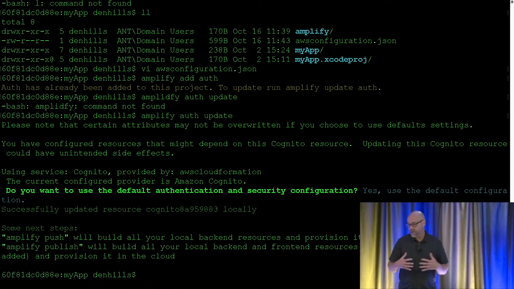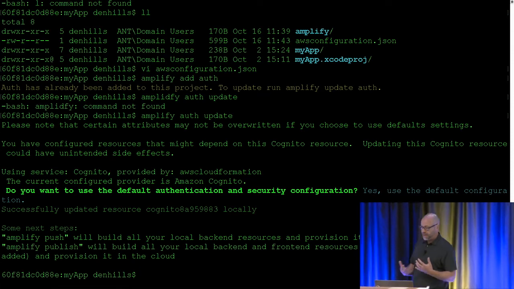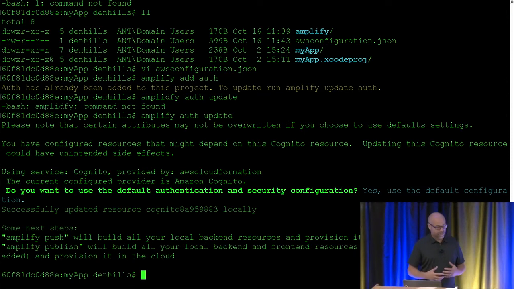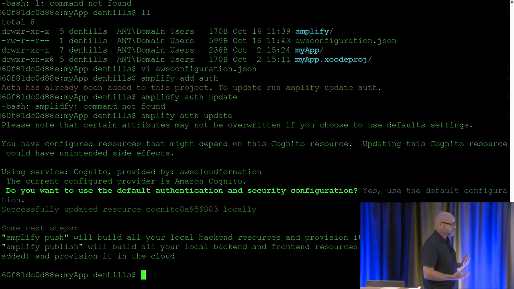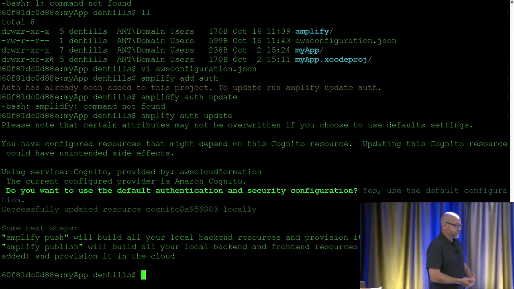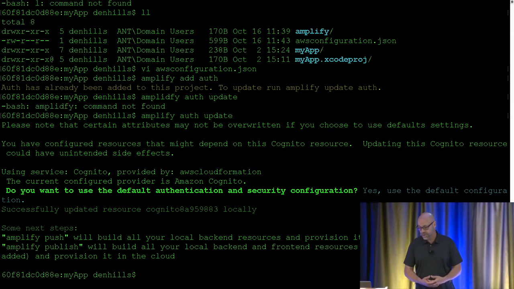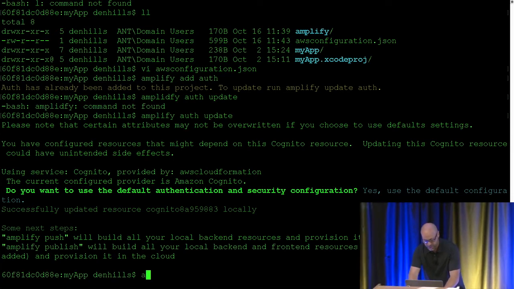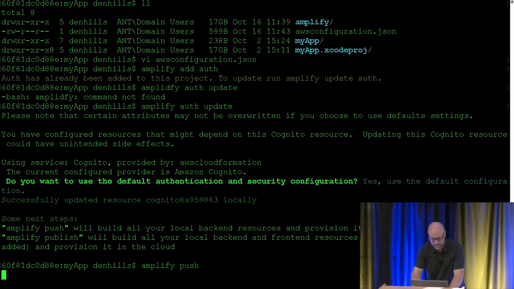But I just want to make sure we all know how to use the Amplify CLI and what it does. It's feature-based, creating these CloudFormation templates, and then when you amplify push, it's going to push these features to the cloud.